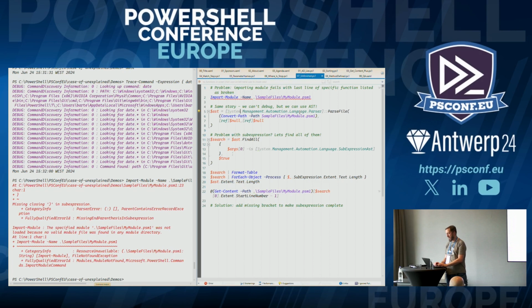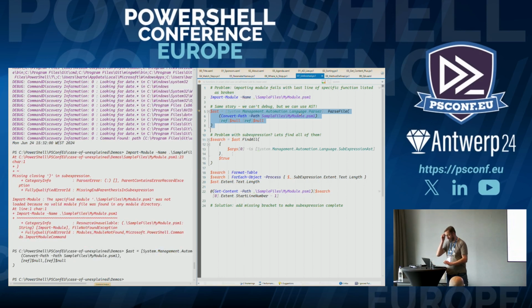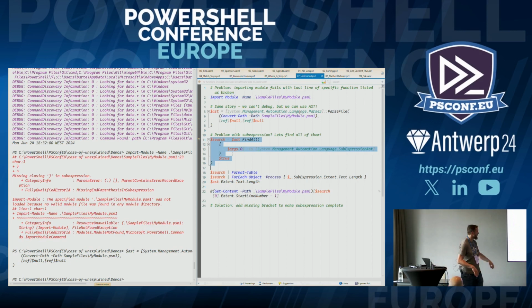So this time, because we have it in the file, we're going to use parse file to get the content of the file in the format of AST. And then we can just search again for sub-expressions, right? Because we know it's one of the sub-expressions. It told us here, closing in sub-expression. So it has to be something wrong with one of the sub-expressions we have in this module.